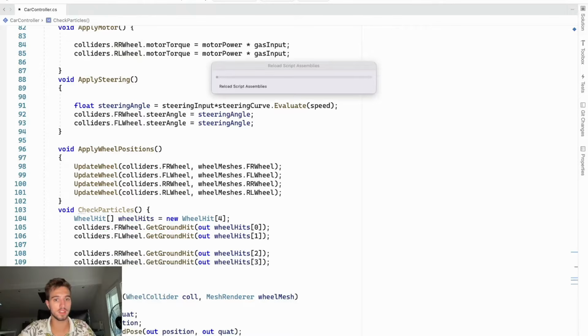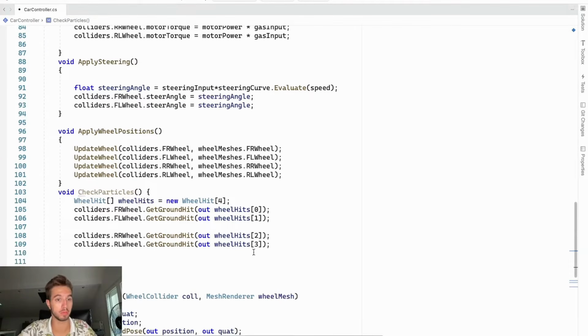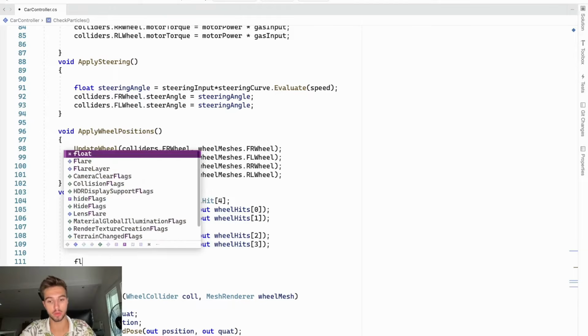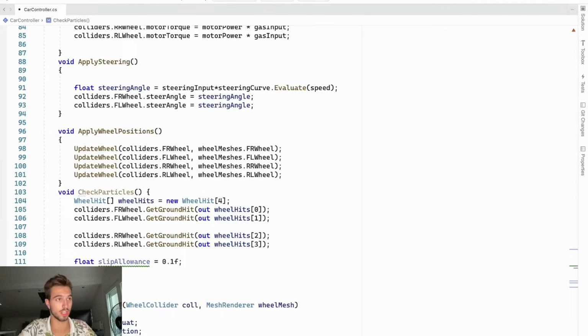So now we want to get if the wheel is slipping. So to check if the wheel is slipping, we need to create a new if statement. But before we do that, we will create a small float, which we will call the slip allowance, which will be 0.1f, which we can change, which will be basically how much slip is allowed before the particles are started.